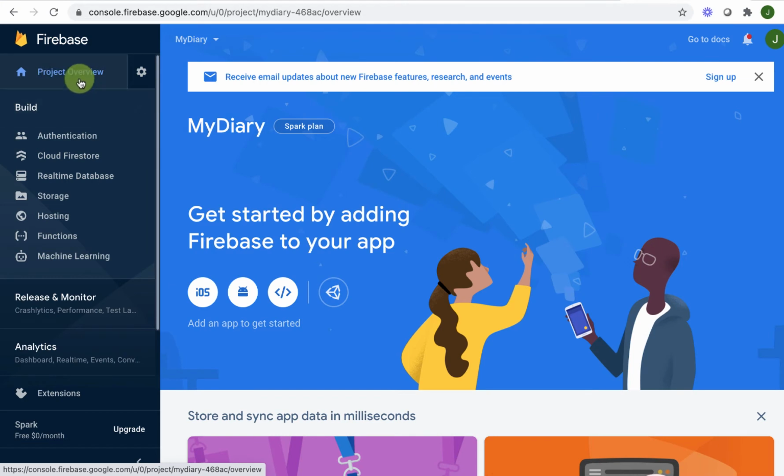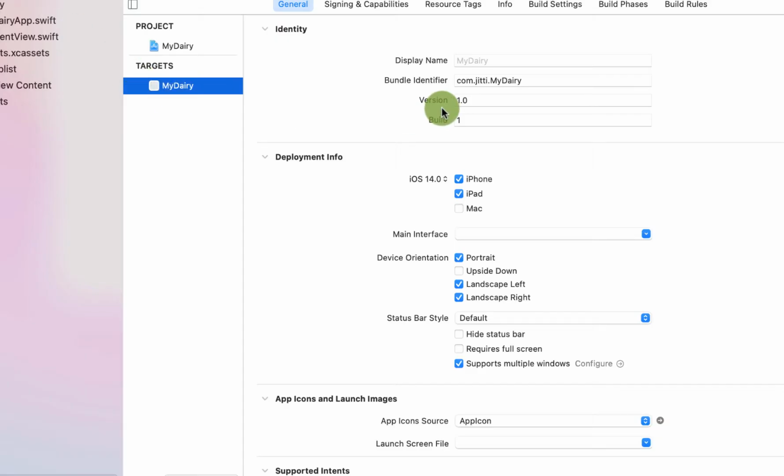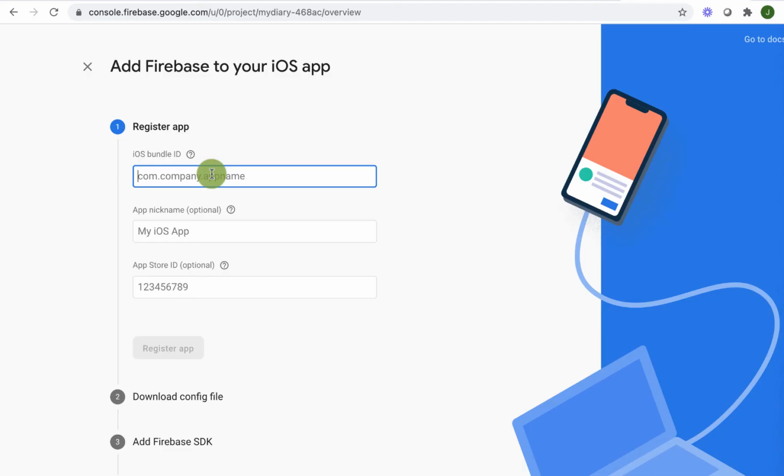At the project overview, if you don't know how to use Firebase in iOS, there is Get started by adding Firebase to your app. This is a guideline. Just hit iOS. Now you follow this section. You have to add your iOS bundle ID. If you don't know the iOS bundle ID, go back to Xcode. Okay, this is your bundle identifier. I will copy this and paste it here.